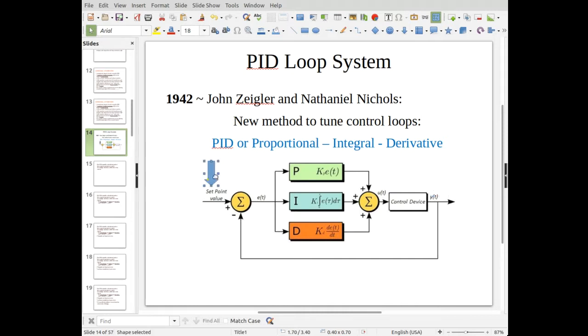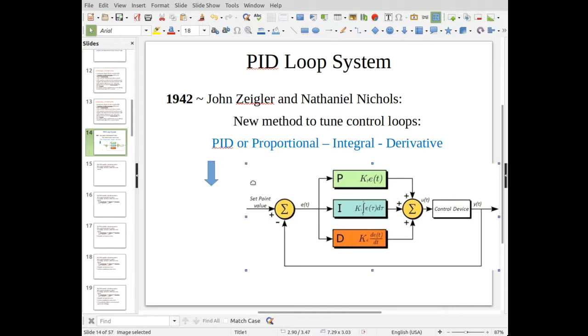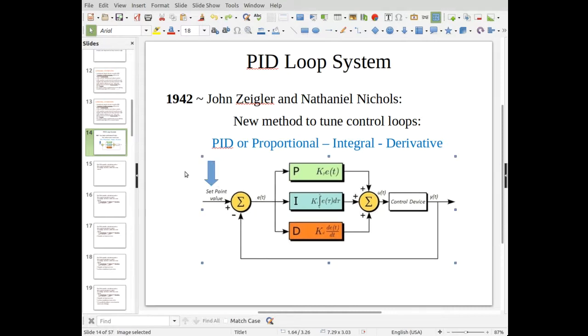We're going to have a set point. That's where we want the value to be. And so we're going to generate this error, which is the difference, the set point minus the process variable value. So the error is the difference between where we want to be, the value we want it to be at, and the value it's currently at.